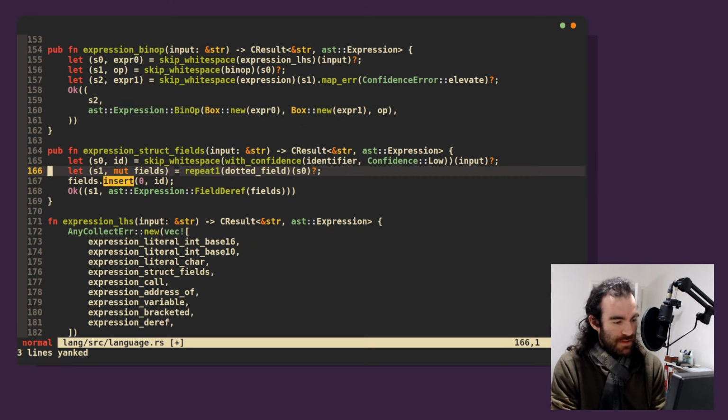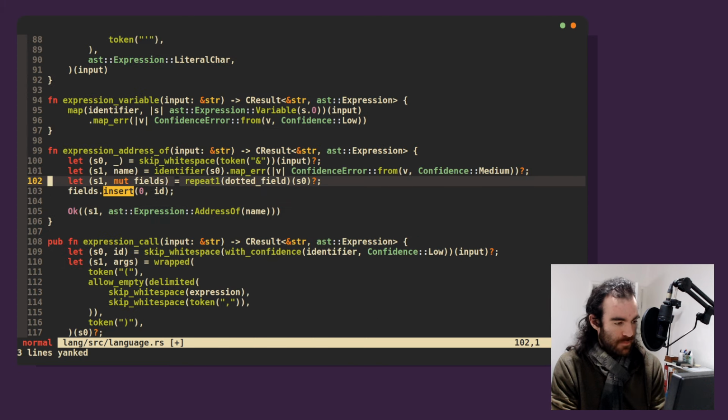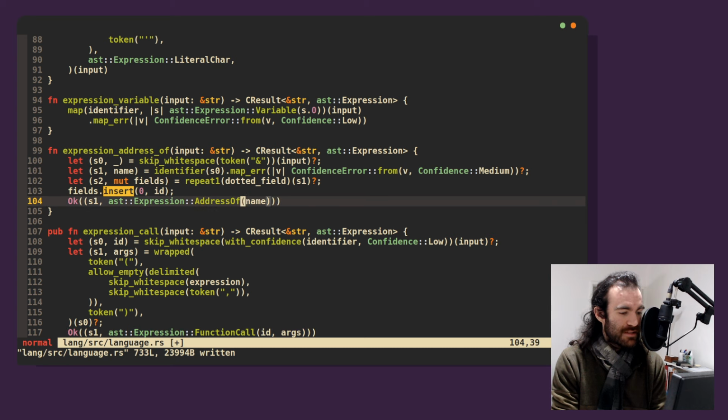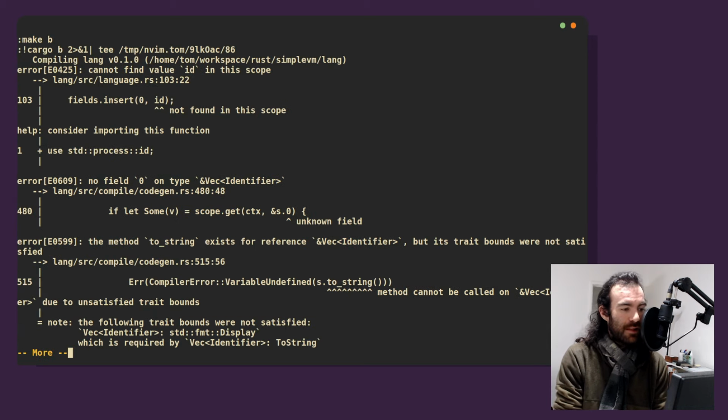I don't know what happened there. Okay, we're gonna grab this. We're gonna paste it in here. We're gonna just quietly redo that as if nothing happened. This is gonna be from S1. This is from S0 still, which is good. We insert this. Now we're gonna give back an expression that is address of fields. Okay, that looks a little better.